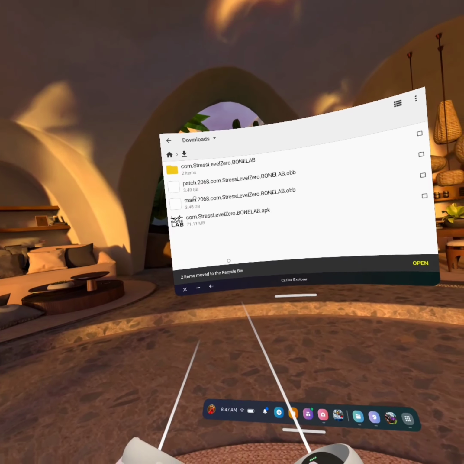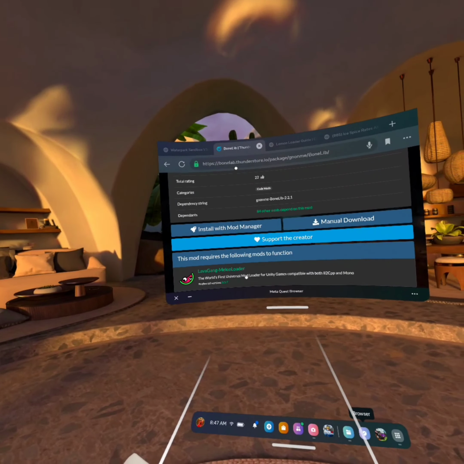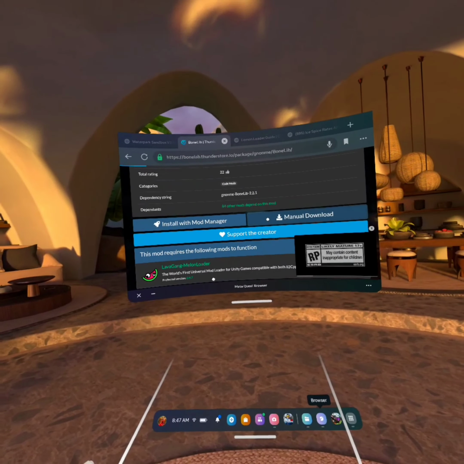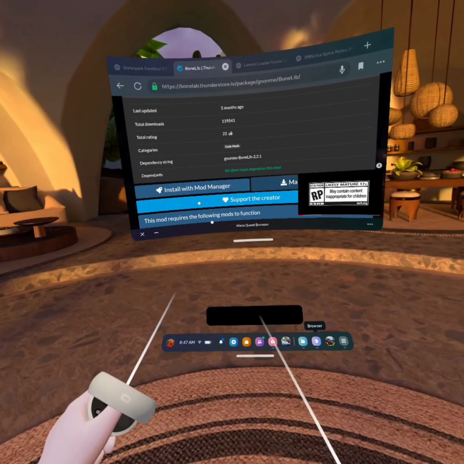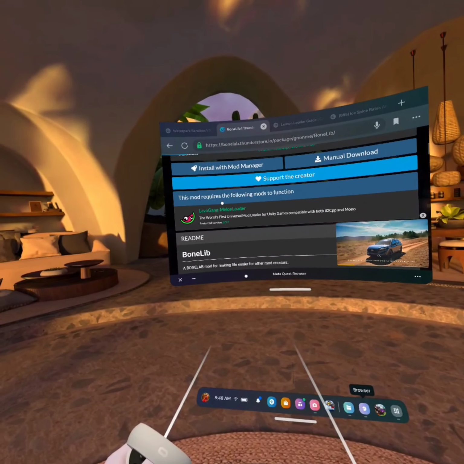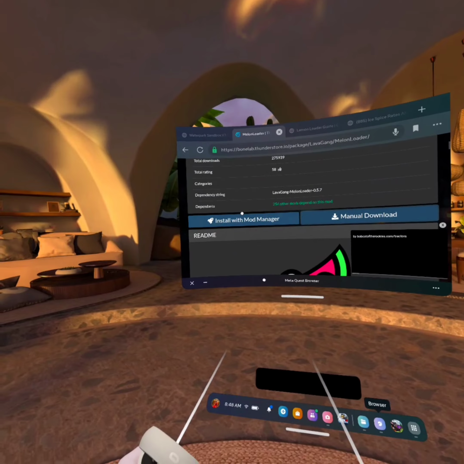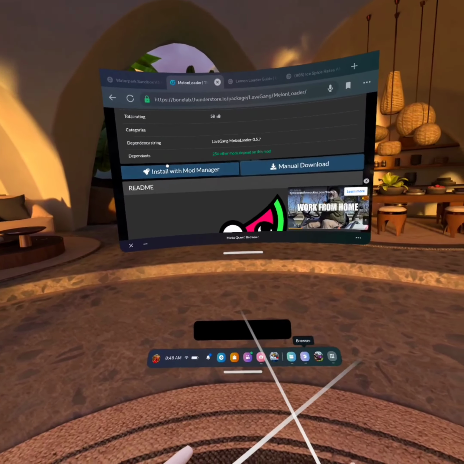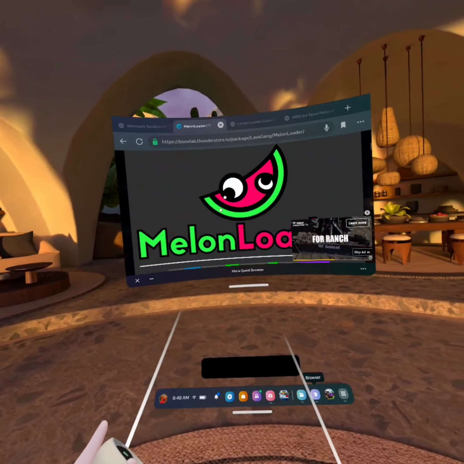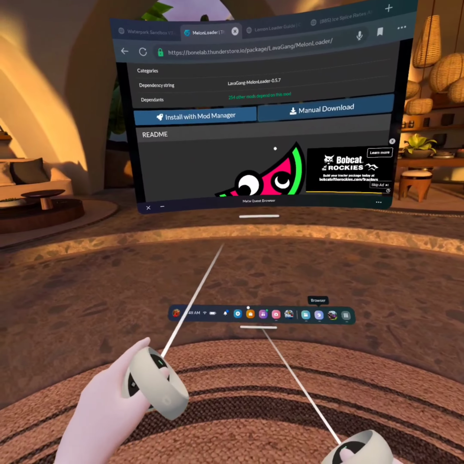Alright, so now that you have these in here, what you're going to want to do is go to your Quest browser and go into the Thunderstore, and download BoneLib, manual download, which shows up right here, and then below that it'll say it requires MelonLoader. You're going to want to go ahead and manual download that as well. Don't click on install with mod manager. It won't work. Just install it with Lemon Loader, or install it with manual download.